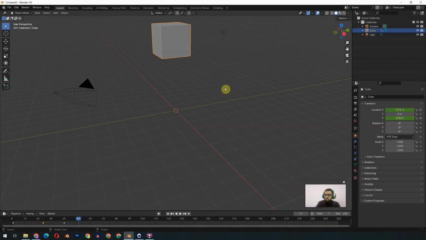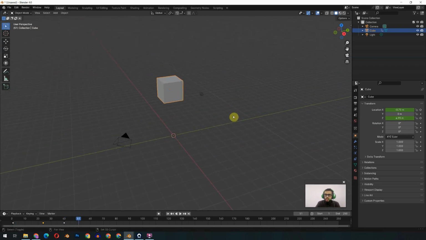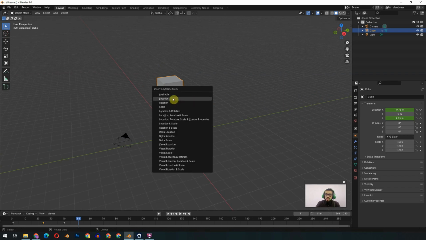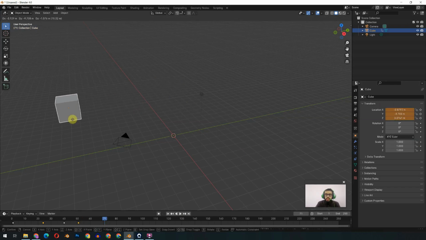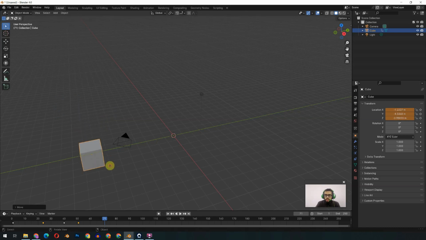I will go to frame 50. Now I will add a keyframe on all three axes. I will press I and select the location. I is a shortcut for keyframing in Blender. So I will select the location. All of them turn yellow, and I will go to 70 and change the location manually like that here. Press the I key again and select the location. So now at first our cube will go like that, and at 70 it will come here.